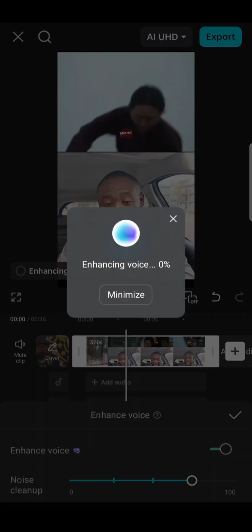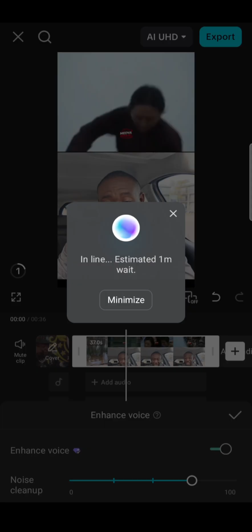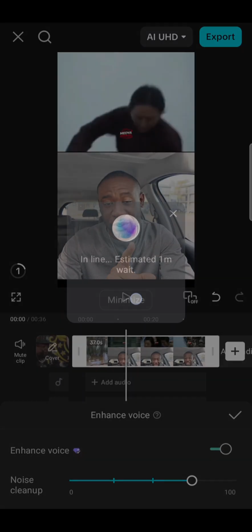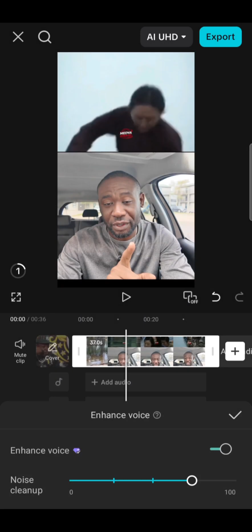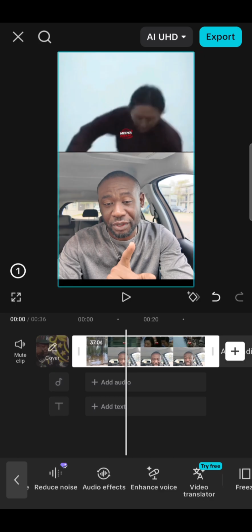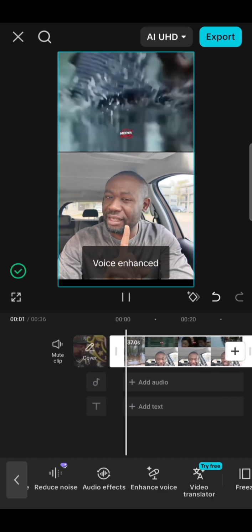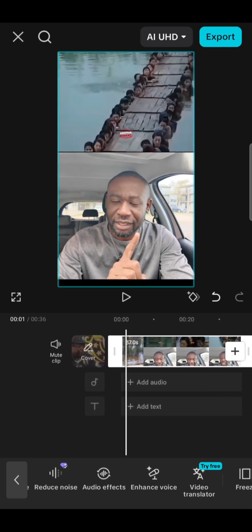If we select this option to enhance the voice, it's just going to be doing this AI stuff because CapCut is driven by AI. So almost everything you're going to be doing on CapCut is just AI and all of that. Well, so I'll say minimize while it's doing this thing, and I'll say okay, so that I can be doing my other things. So I've done that. So I've done the effect of the voice, enhance the voice.